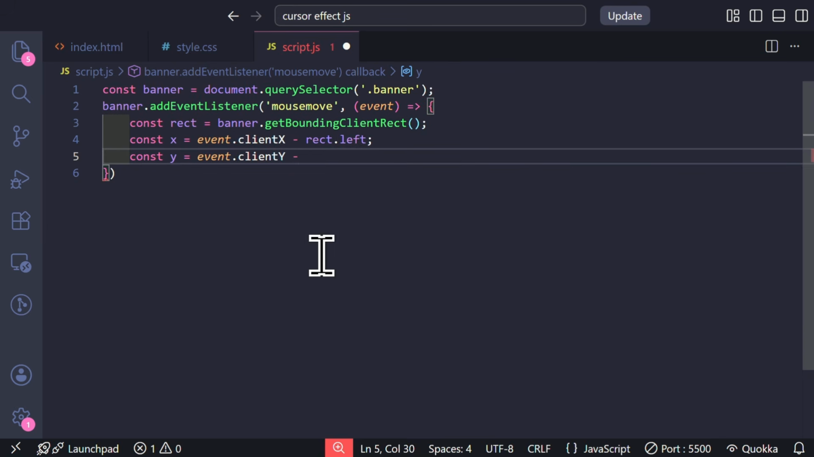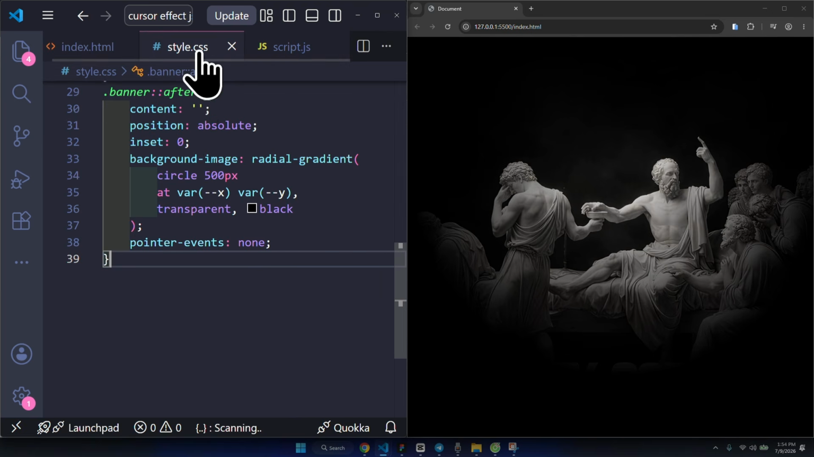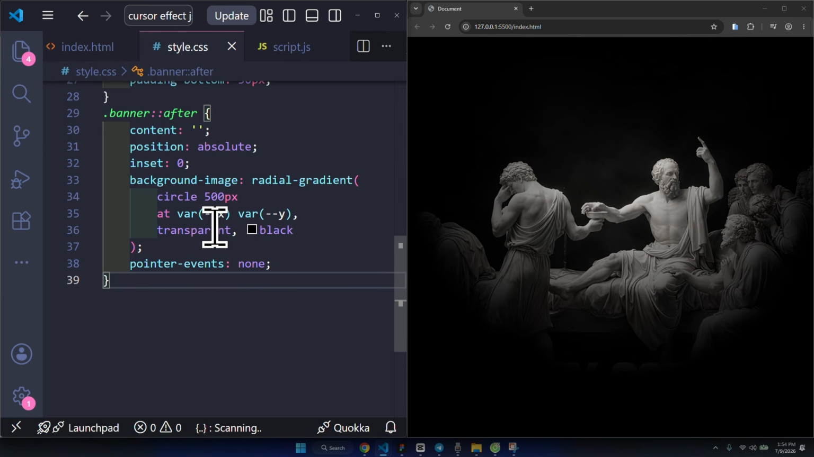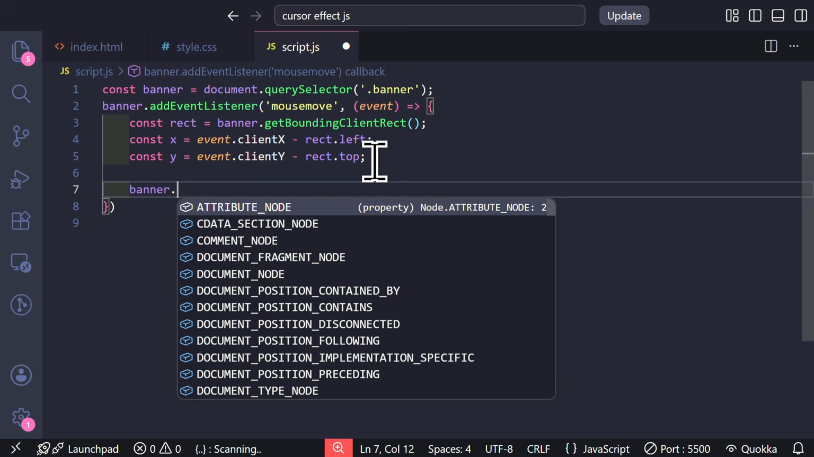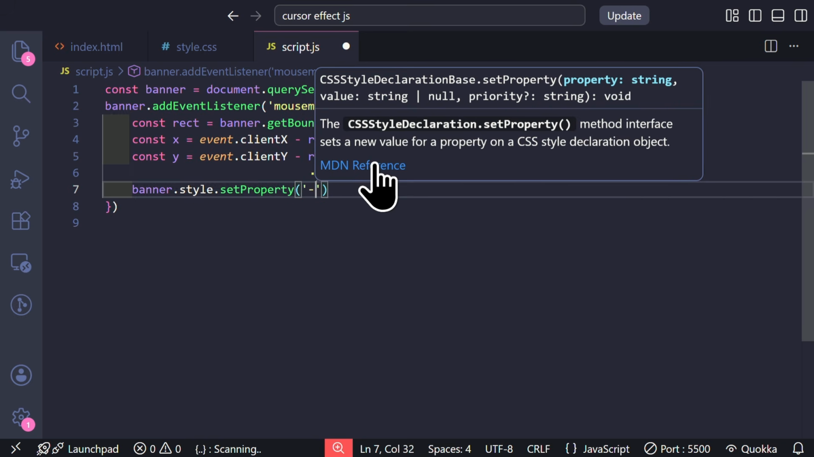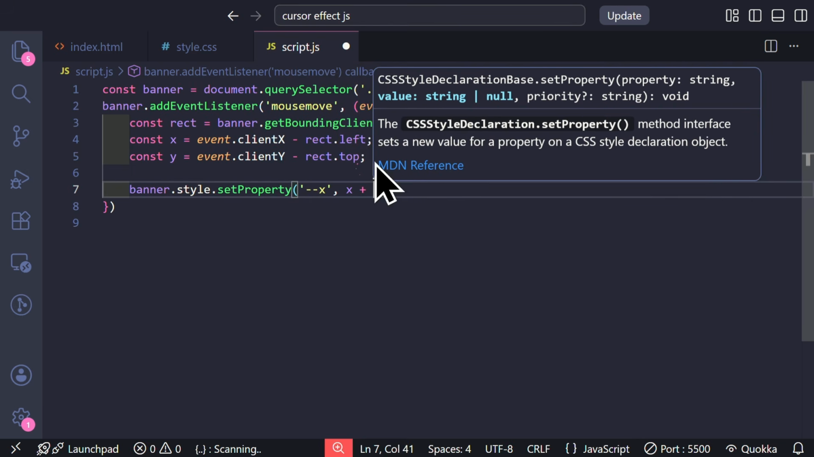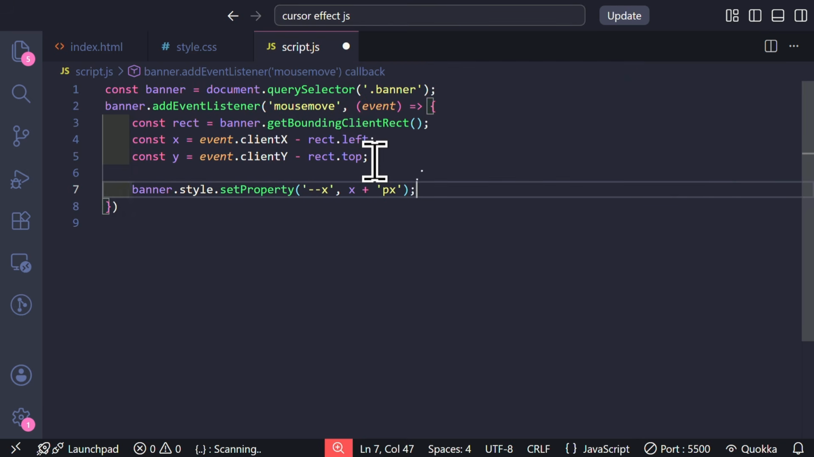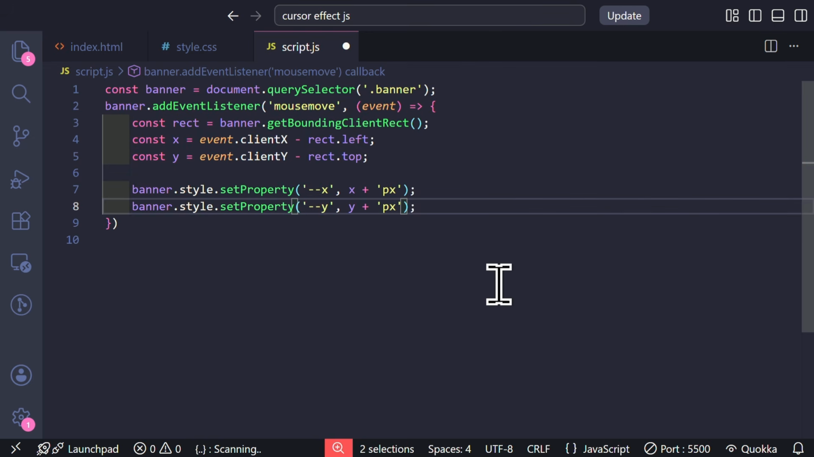Now, after obtaining the X and Y coordinates of the mouse cursor, our next task is to assign those values to the X and Y variables in CSS. To do this, I will write the code as follows. Call the banner to point to the style, call the setProperty function, declare the variable name and the new value, and add pixels at the end. Following this order, I will also declare and replace the Y-axis value with the new value.